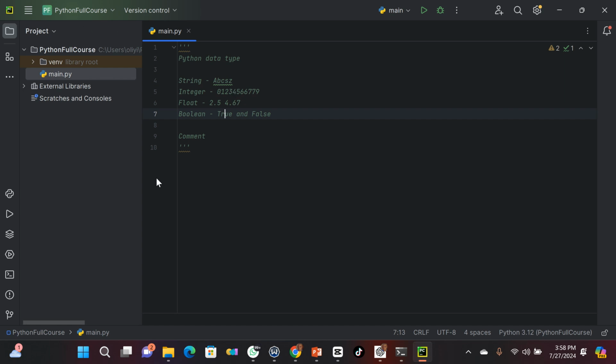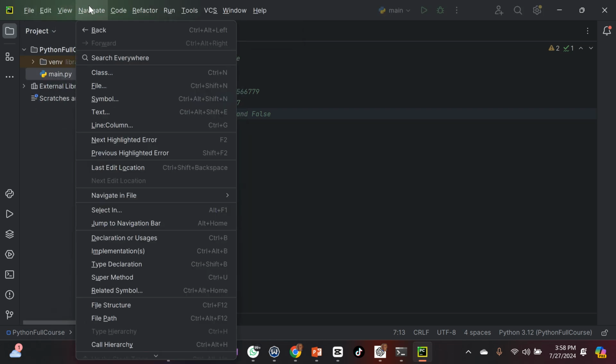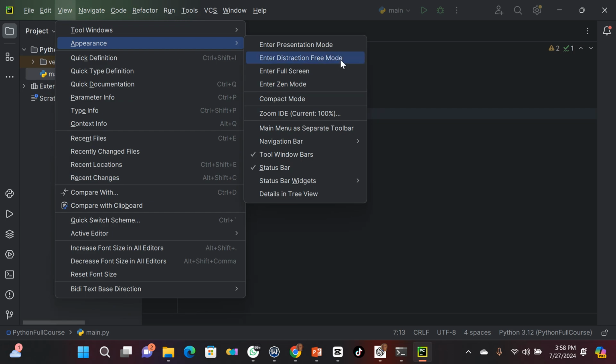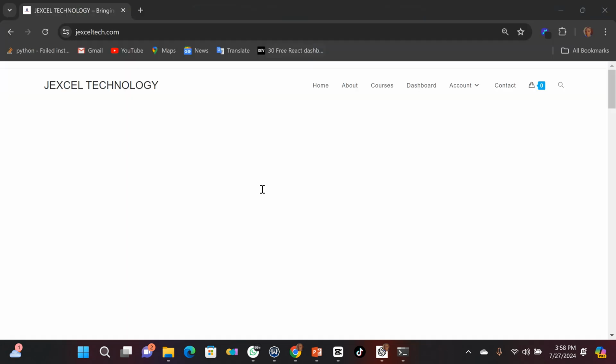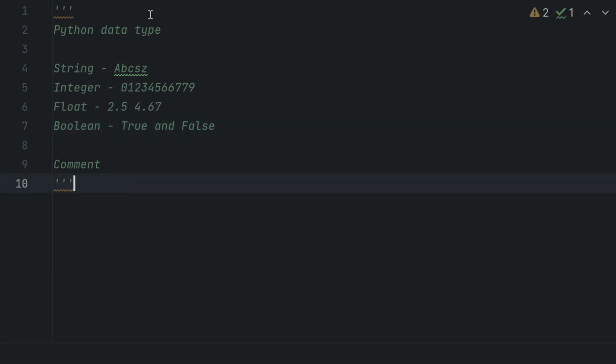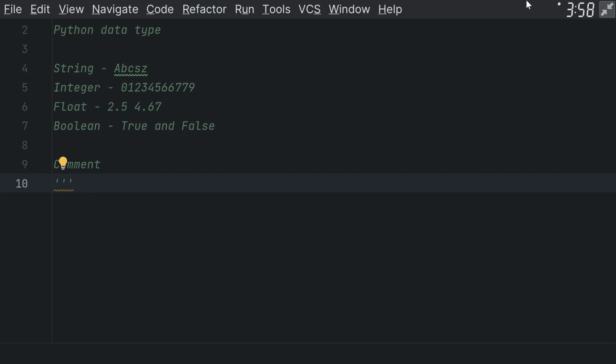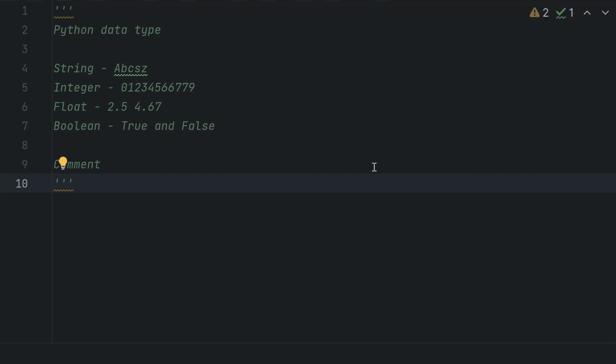That is the reason why we are having this interface. Now let me go to View, then Appearance, and enter Presentation Mode so that you can see my entire screen like this. And to run this code, the keyboard shortcut is Shift F10. Shift F10 means you want to run this code.